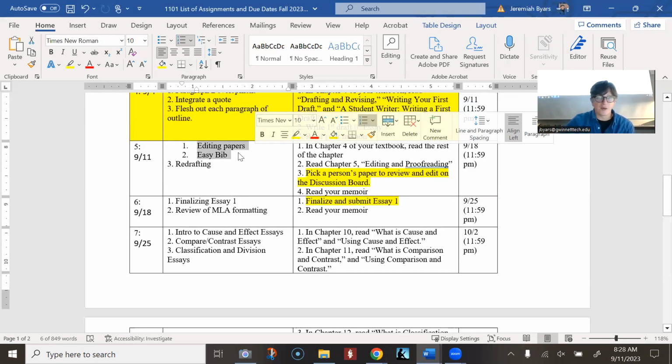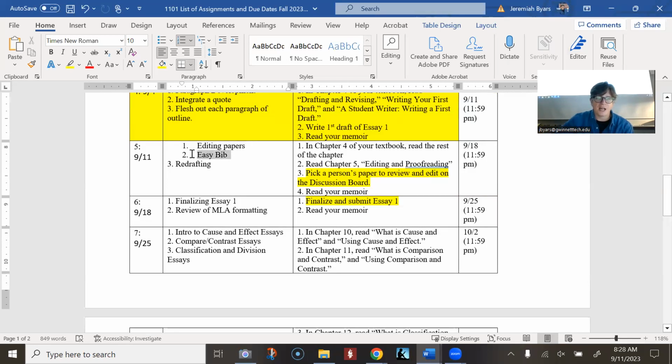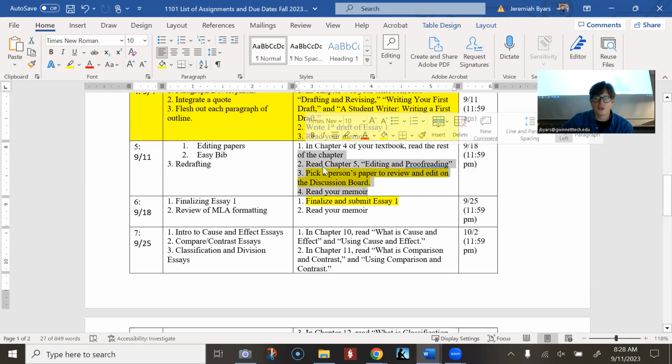Jocelyn, I read your paper and I really enjoyed it. Since it's published publicly on the discussion board, I didn't change your name, so I'm using your paper. Sorry, but I guess you should be kind of lucky because you're getting me to do it. I'm also going to go over using easybib.com to do your works cited page, and then I'm going to talk about the peer review process that I want you to do this week to help each other out. So here we go.